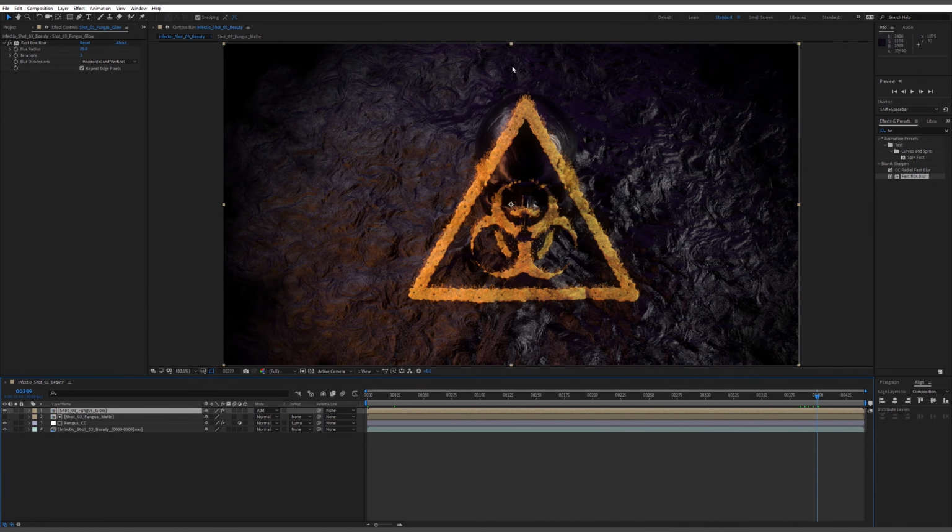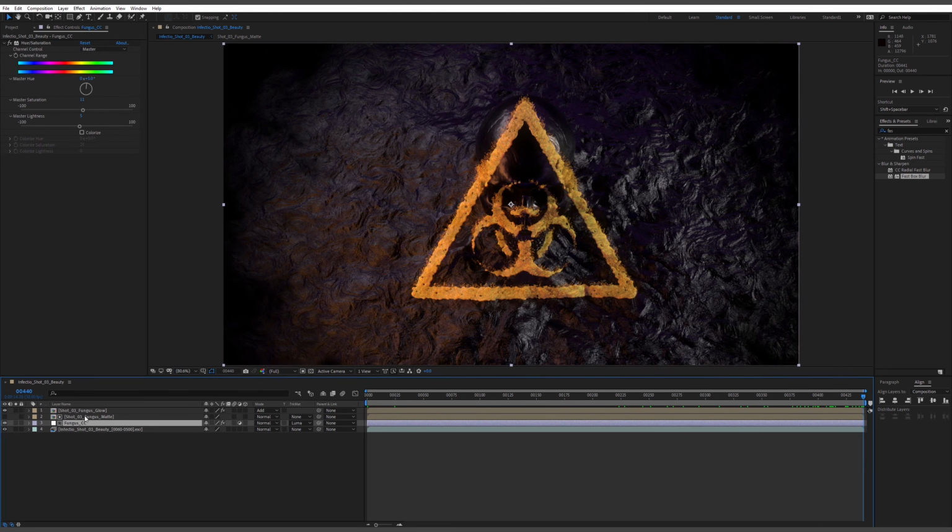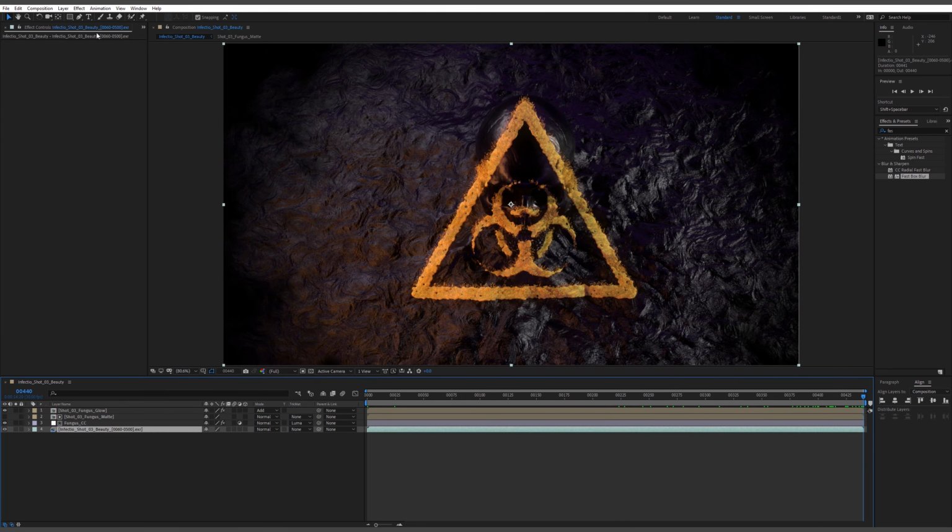And I might give it a vignette around this area here, so this surface isn't quite as large and we can still focus on the logo. Yeah, let's do that. So let's jump on the beauty here. Oh no, in fact, I'll add a layer over the top of this.